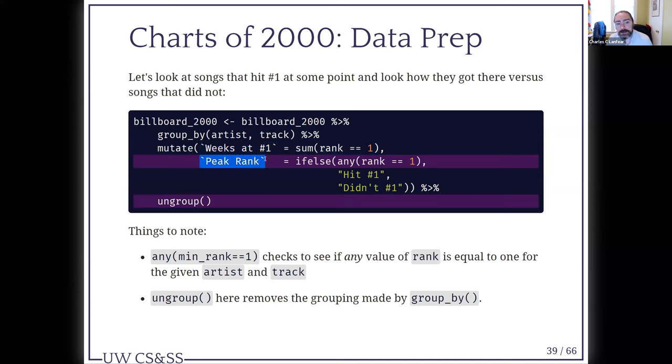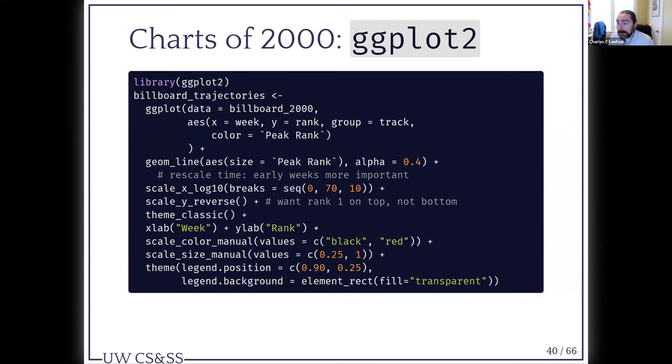Then I say the peak rank is, if else, any one of the ranks, any week the song was at rank number one, then it was a song that hit number one. If no rows of the data for a given artist and track have rank equals equals one, then it never hit number one. Then I ungroup my data because I don't want it grouped later. And now I have a couple new variables in my data set. Let's use them. So what I'm gonna do is I'm gonna make a big ggplot.